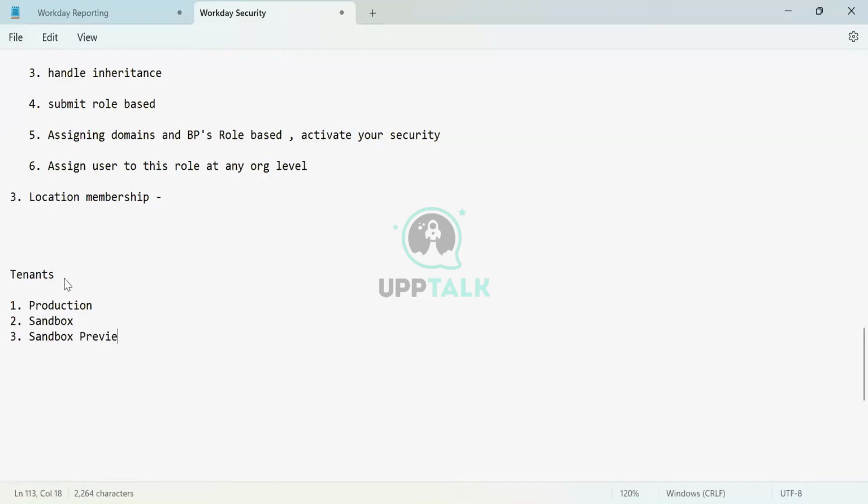Sandbox, preview, implementation tenant, and then your customer central tenant. Basically, these are the 5 tenants that you typically get. Among these 5, this is not a default tenant. You need to additionally purchase it.